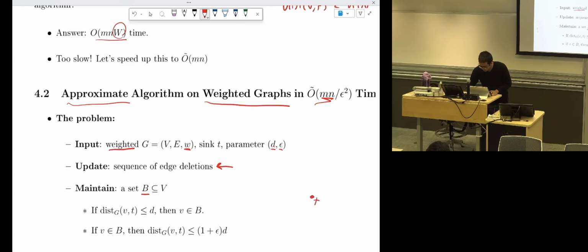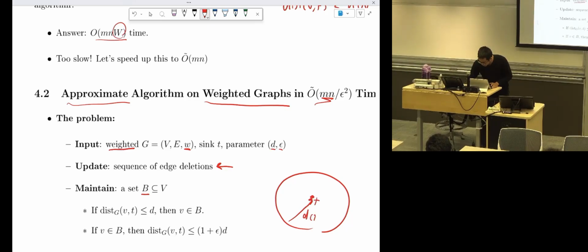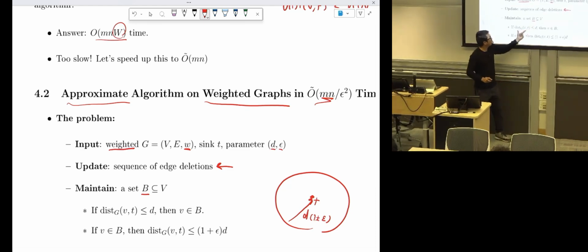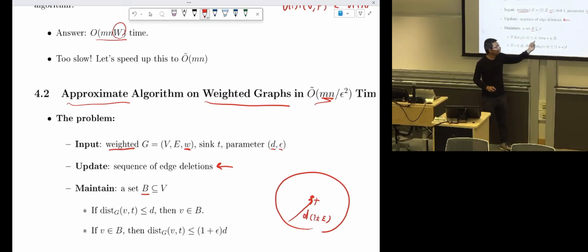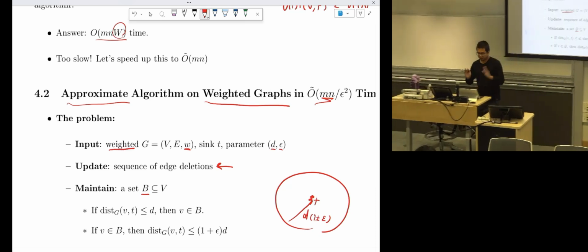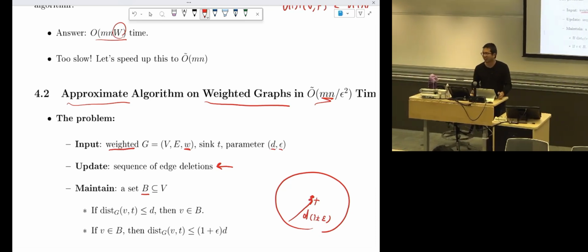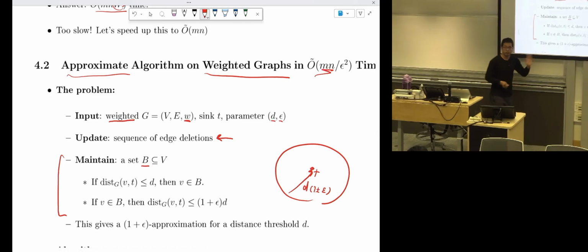Say this is t, and I want to get an approximate ball of radius d, up to something like plus or minus epsilon. I want this ball such that everything that can reach t with distance d should be in the ball. And if it's in the ball, then it's not too far: it's within 1 plus epsilon times d. It's the approximate ball of threshold d. So this is the goal, an approximation for distance threshold d.